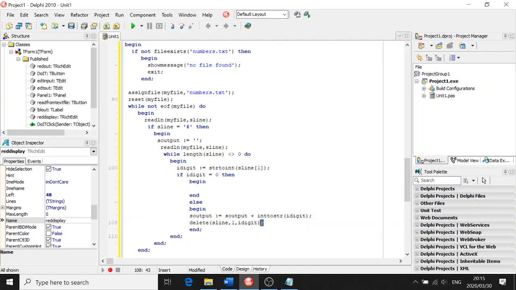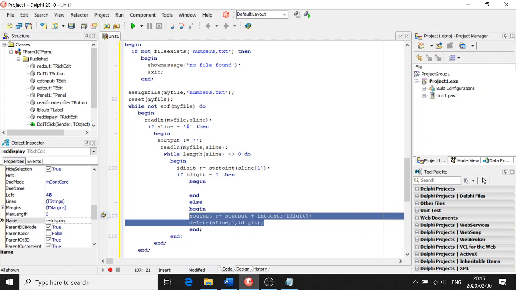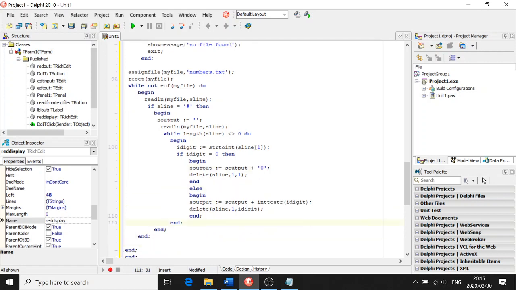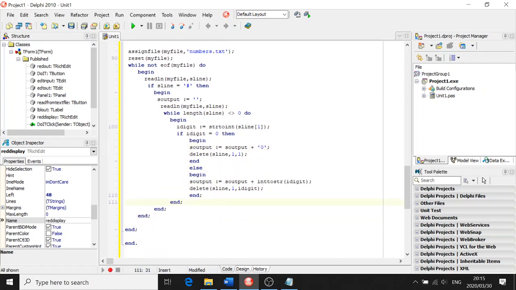We're going to add a naught over here to our output string. Oops, not a letter O, naught. And we will delete that naught. And it's 1 digit, isn't it? So, there it all comes together.